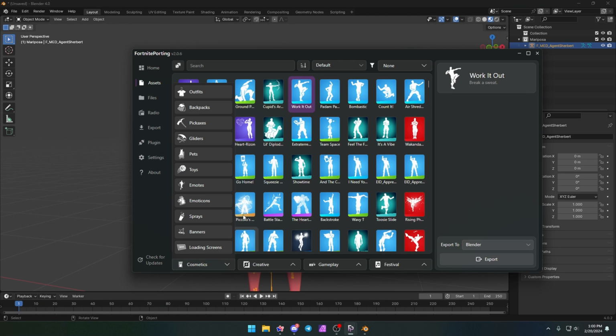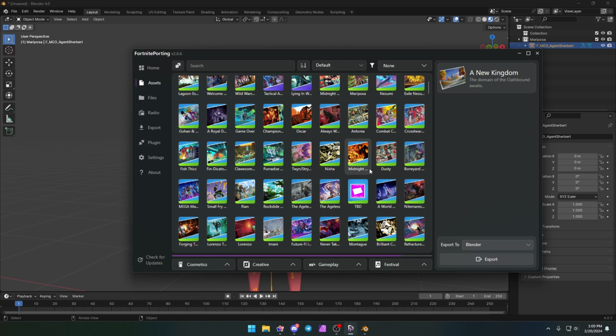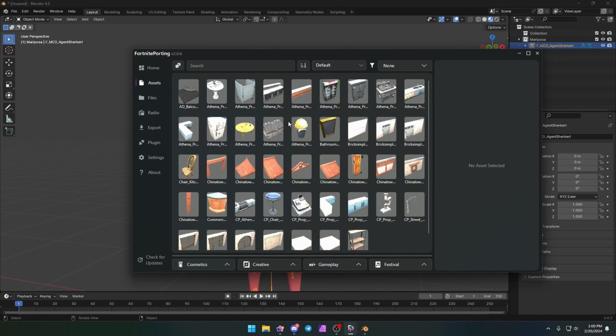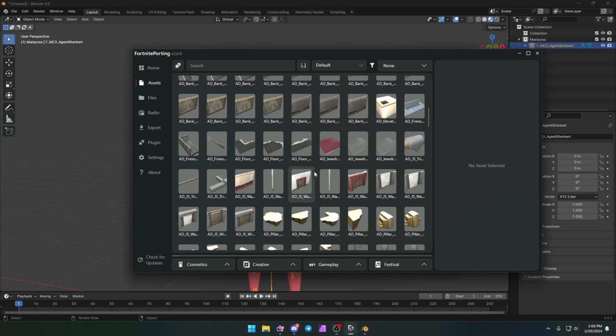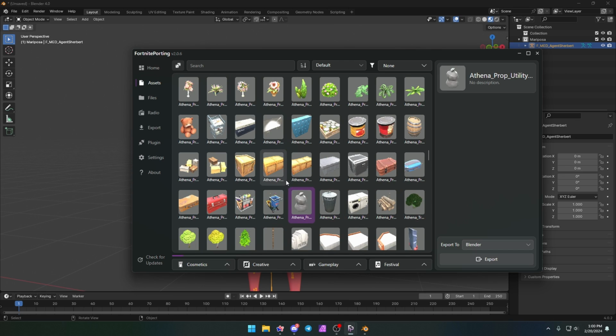So if we go back into Fortnite Porting, there's also emoticon sprays, banners, loading screens, all of which should export as a PNG. Another interesting thing I noticed, if you right click on any of the cosmetics, you can actually favorite stuff, like skins you use a lot, which I find nice. You can also copy the path or ID if you need to port something manually, maybe something Fortnite Porting can't handle. There's also creative stuff. This props thing is amazing. You can get pretty much every piece of building ever out of this, and it's just so good.